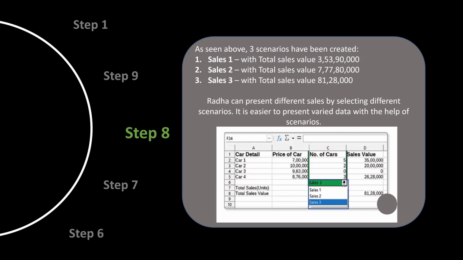Step 8. As seen above, 3 scenarios have been created. Sales 1 with total sales value 3,053.90. Sales 2 with total sales value 7,077, 8,000. Radha can present different sales by selecting different scenarios. It is easier to present varied data with the help of scenarios.